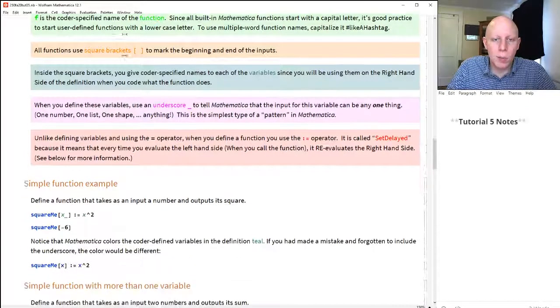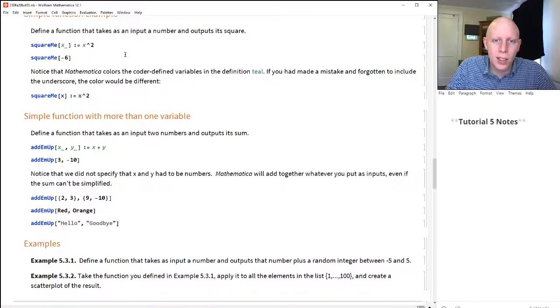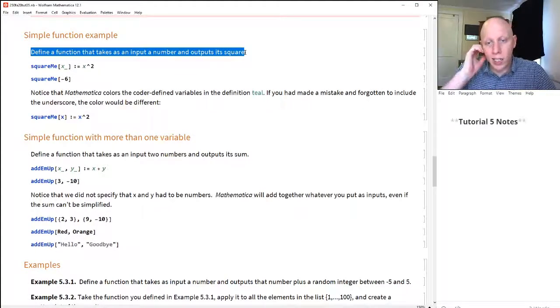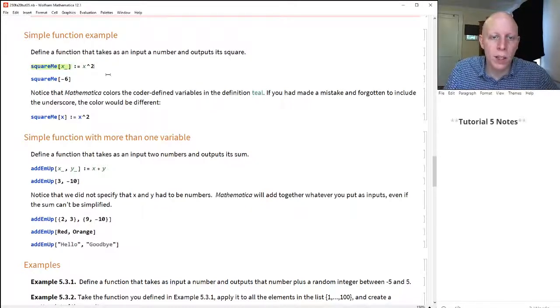And that's going to depend on what you want your function to do. Alright, so let's do a couple of simple examples. Here's a very simple example. Let's define a function that takes as input a number and outputs its square. So what we need to do is create a name. We'll call it squareMe. We need a bracket, and then we have some inputs, close bracket, and then colon equals, and then the rule.